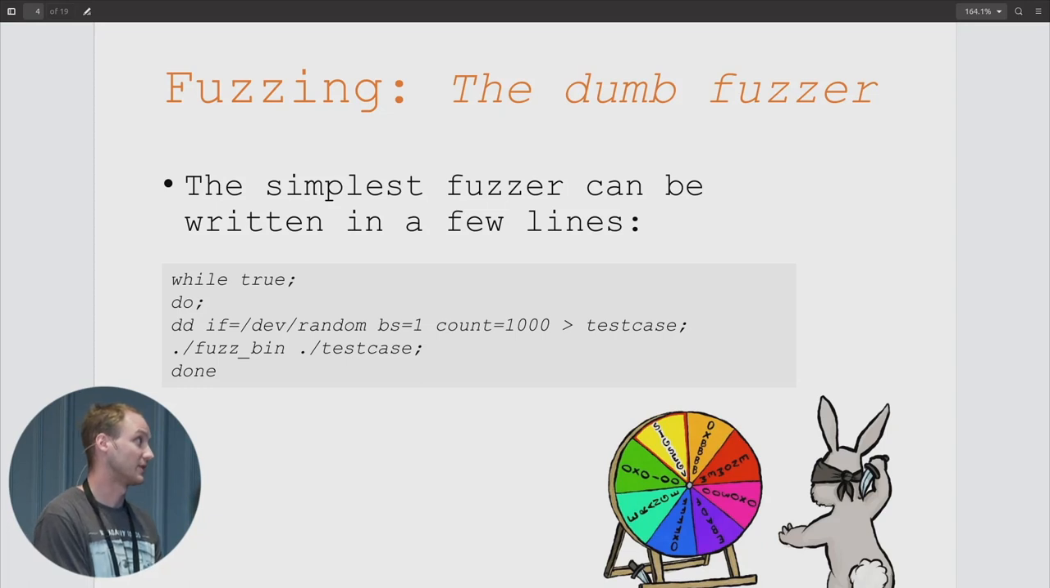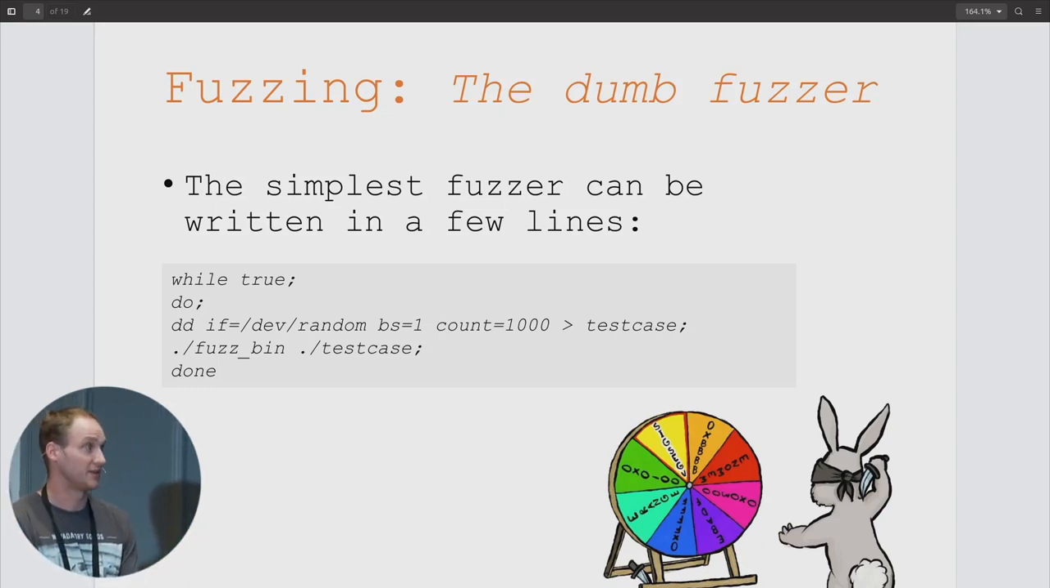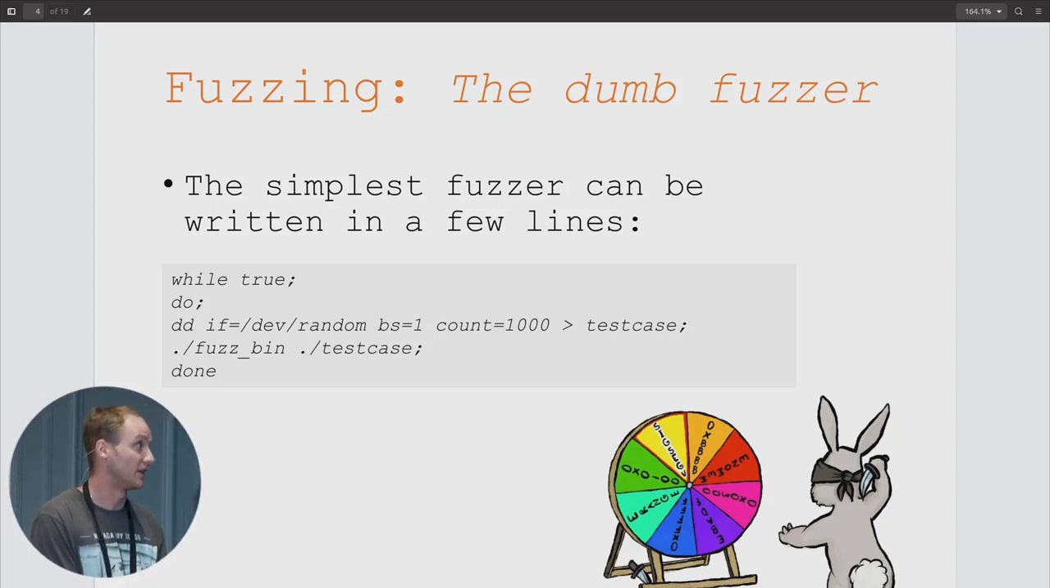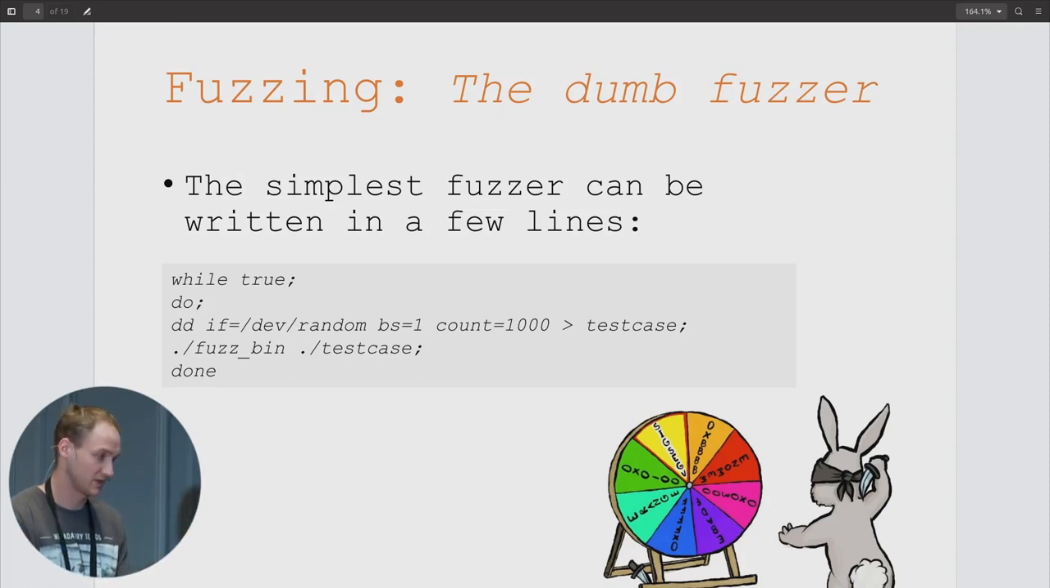Let's assume that we have some binary that we would like to fuzz, and this binary takes as an argument a path to the file. This file can be, for example, 1K in size, so we can just get 1,000 bytes from random and put them in a file and then run the fuzzing binary with this file. This actually is the simplest way that you can do it.